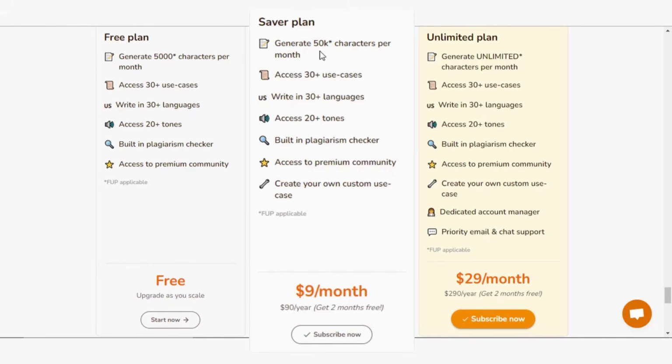The next plan is actually a saver plan that allows us to generate up to 50k characters per month, access to 30 plus use cases, 30 plus languages, access to 20 plus tones, and we can also create our own custom use case, and it is going to be $9 per month. And if you go for a yearly plan, then it is going to be $90 per year, and you will be actually getting 2 months free.